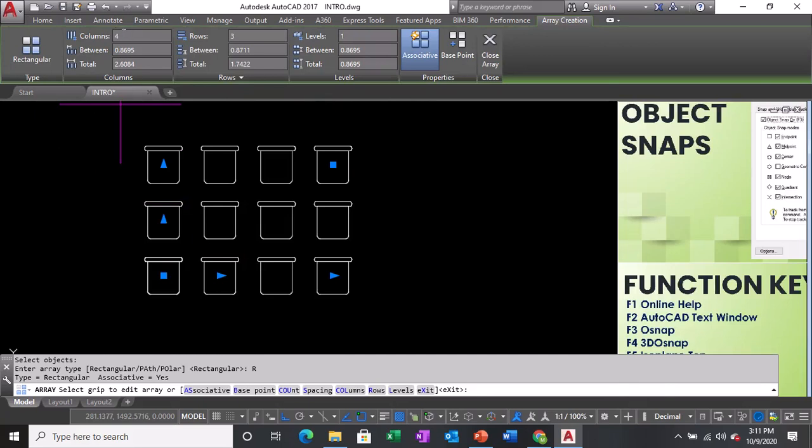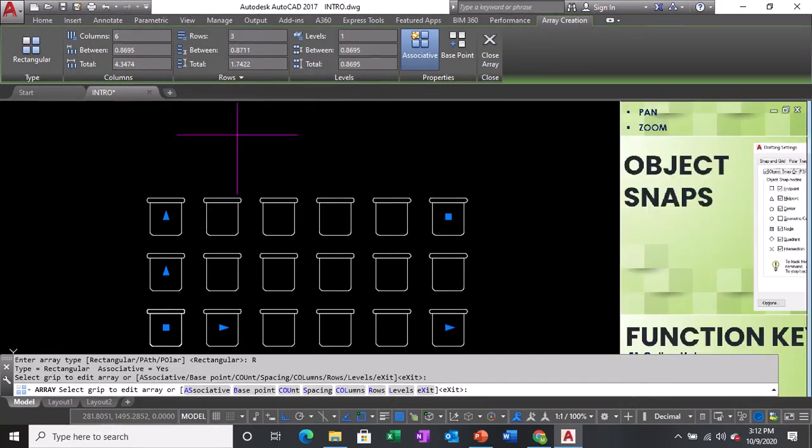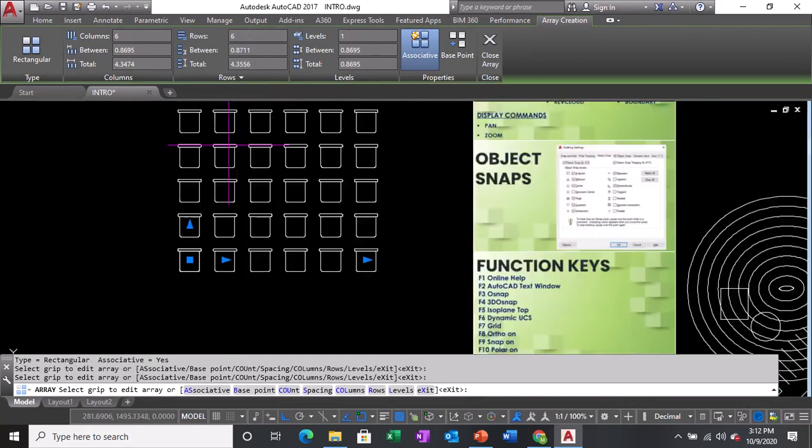So, by default, meron siyang 4 columns, meron siyang 3 rows. Ayan. 1, 2, 3 rows. Columns, column 1, column 2, column 3, and column number 4. Okay? Pwede silang dagdagan. Say you wanted it 6, enter. And for the rows, you wanted it 6 also, enter.